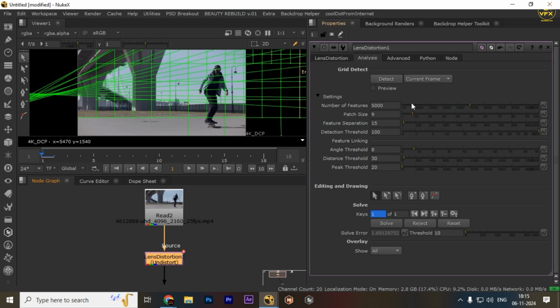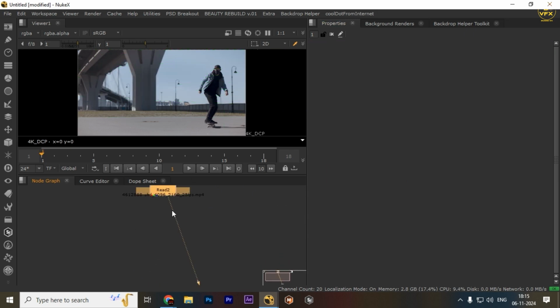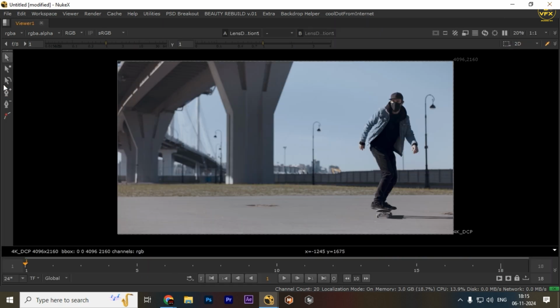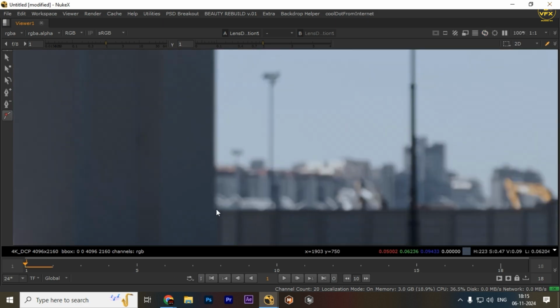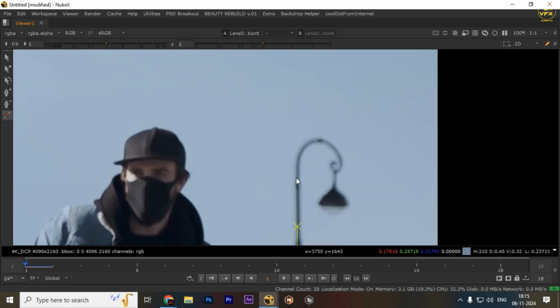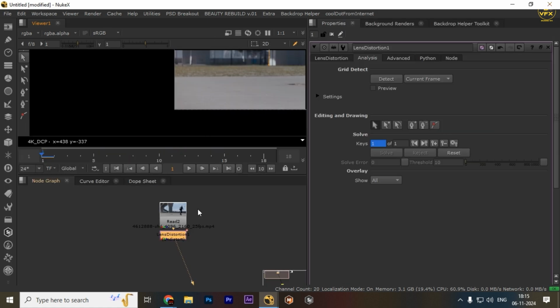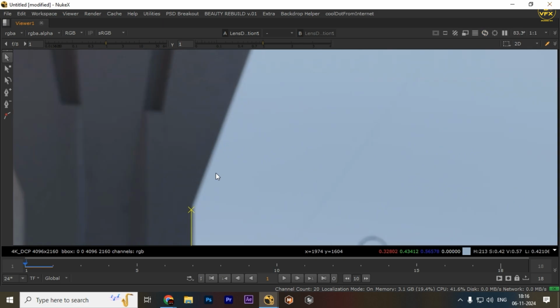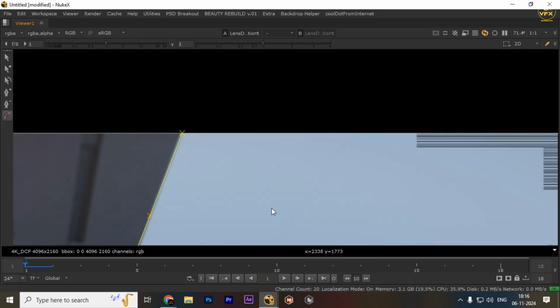If you don't want to use this lens grid option, then what you can do is take a lens distortion node and do it manually. If you want, just draw some straight lines, see, done, right? By this way also you can do it, with manual lines. You can put many more lines also. Just select this, and you have to draw more lines, right? Just draw some straight lines.